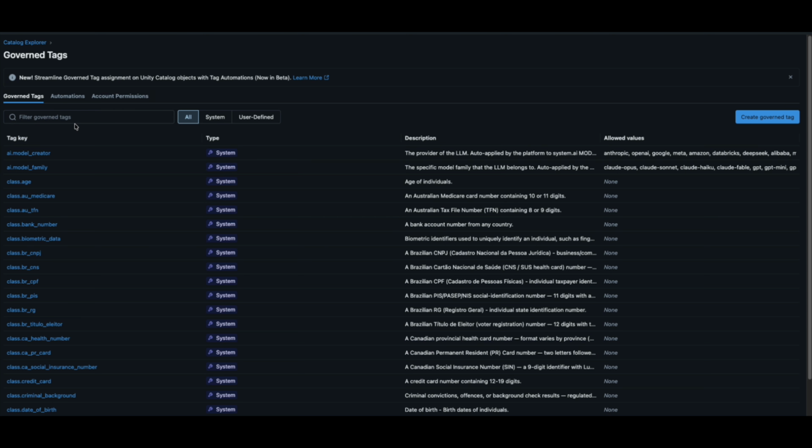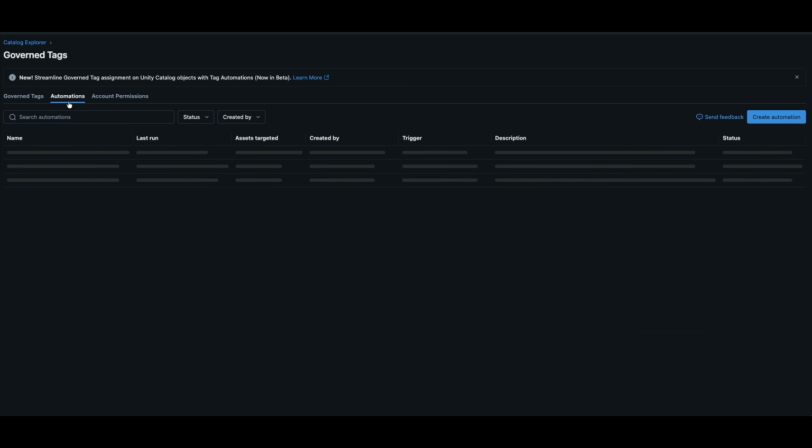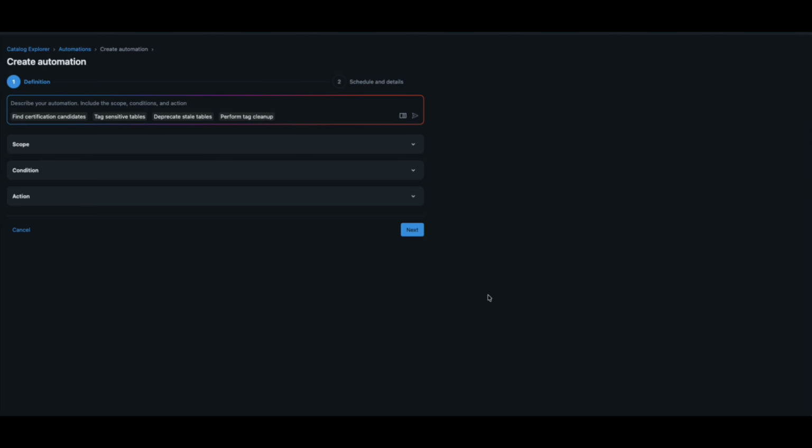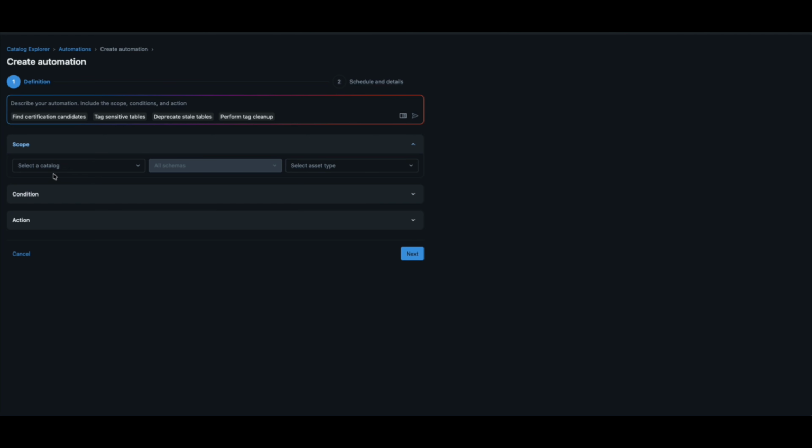Okay, let's go to the automation part. We can find this automation in the next step. Here we can create our own automation. I already created one, but I will create a new automation tag for this demo. All right, so here we can ask Genie as well to create this, but I'm not going to use that. Let's create the steps manually.